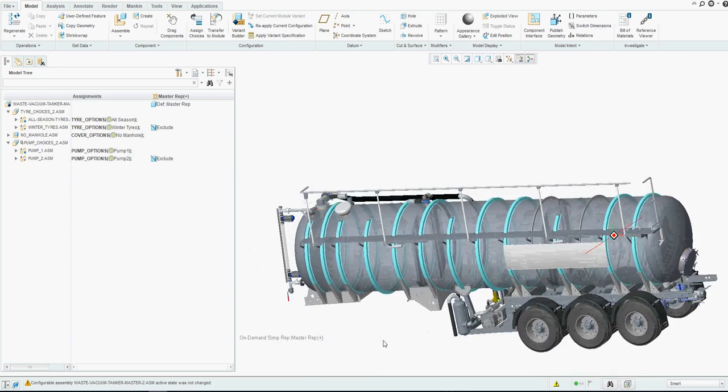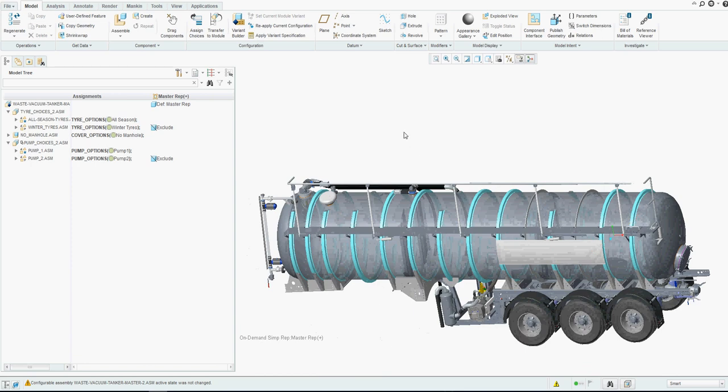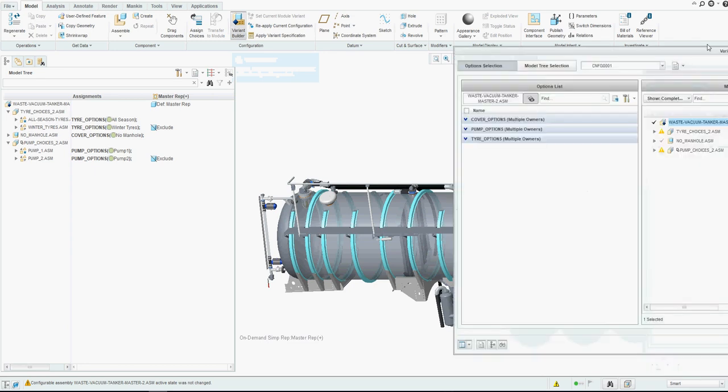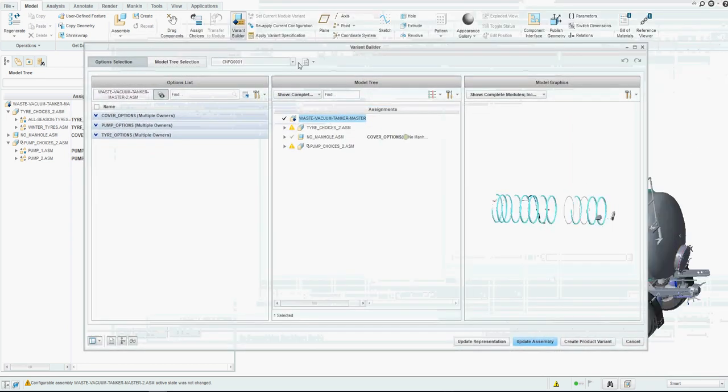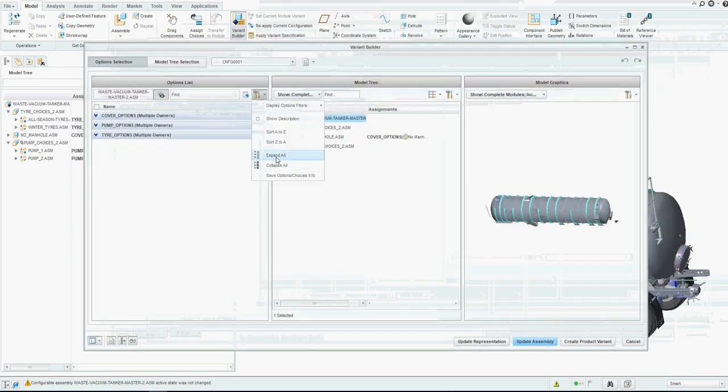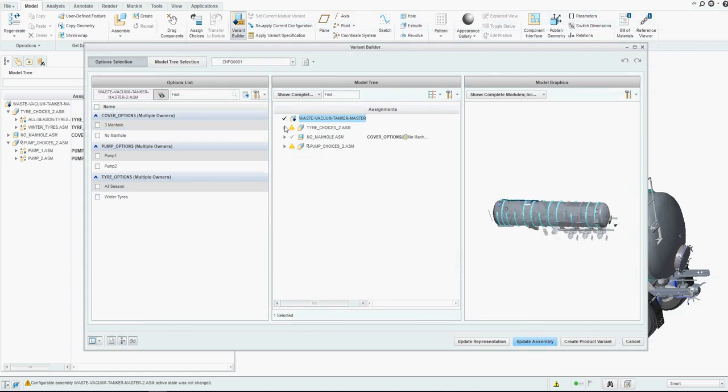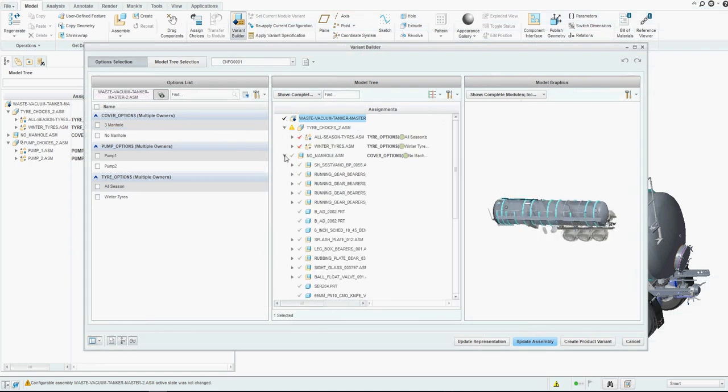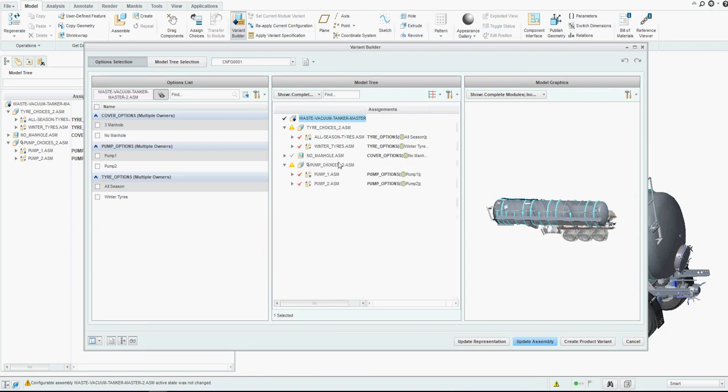So after a visual inspection, if I decide that this is the correct variant we want to create, I go on to select the variant builder in the configuration box, and a window appears if I bring it into view. And in here, if I expand all the tabs, you can see here are our choices.